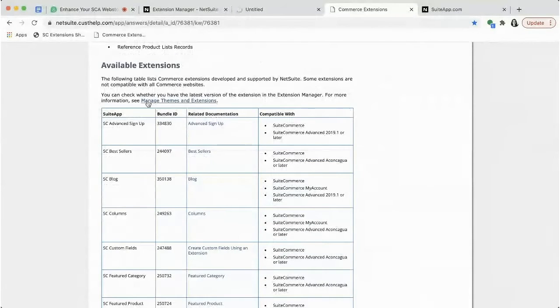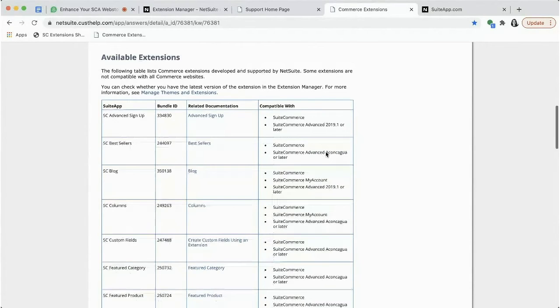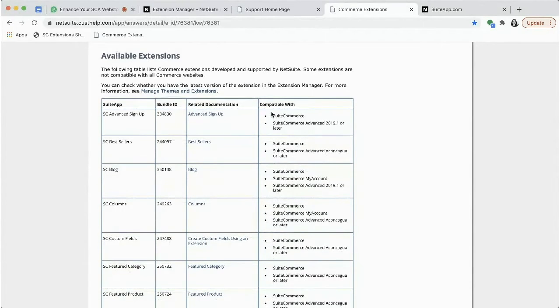And scroll down to the available extensions section. You can see that currently there are 31 results, and these are all extensions that were built by NetSuite. There's a bundle ID available for each one, and there's also related documentation, which is all of the details about the extension. And not all extensions are compatible with all versions of the platform, so make sure you read through the compatible with column to understand whether this will work for you or not.